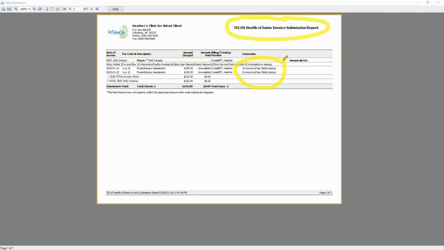So any comments in theory would be bad. The only comment I would say that's good is if the comment actually says ready for submission. Okay, otherwise it's trying to identify you might be missing something, have another double look.